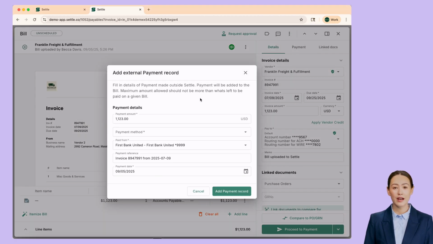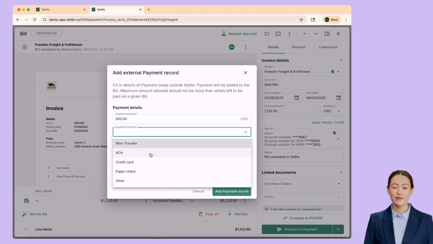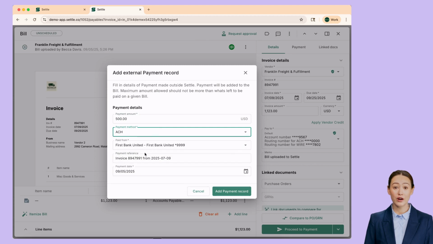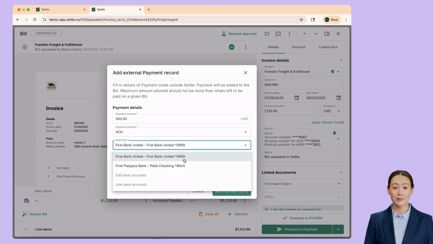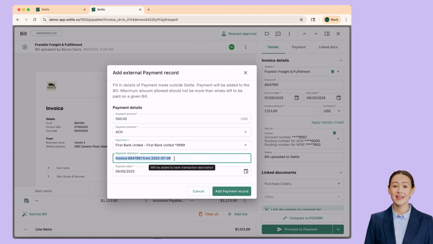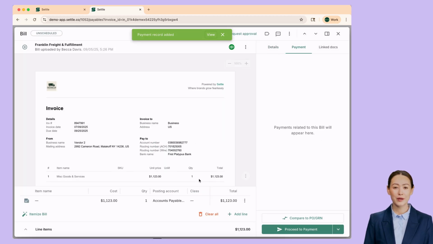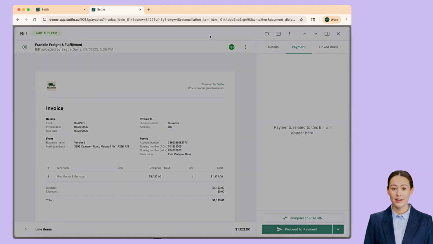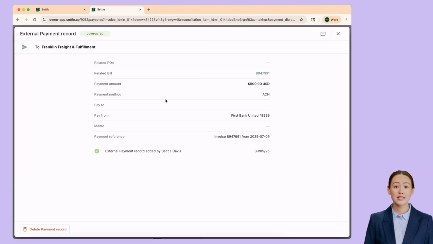I'll set the amount I already paid against this total, as well as the method used. If I choose a bank-based method, I can also select the account I paid from as based on my default bank accounts. I can also add any additional references for tracking. I'll click the Add button to add this record. Upon viewing this record, I can see when it was added and who added it. If I need to remove it, I'll simply click Delete in the bottom left.